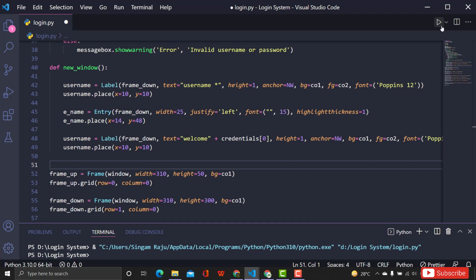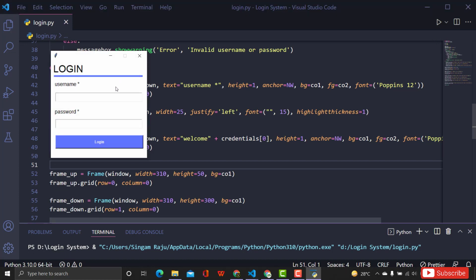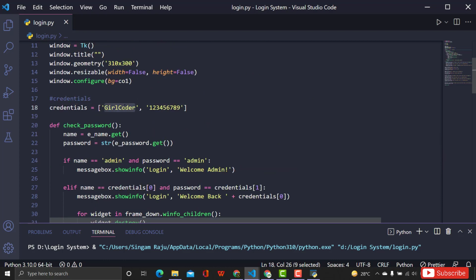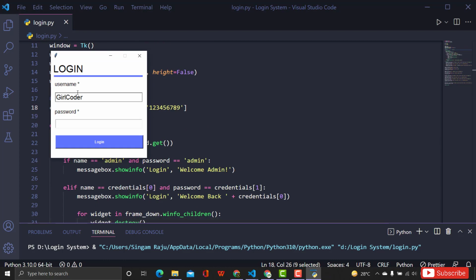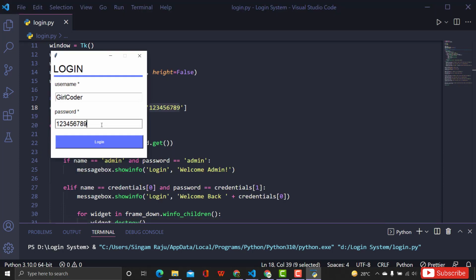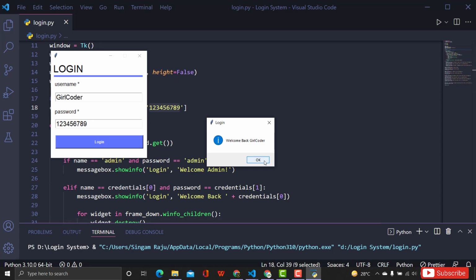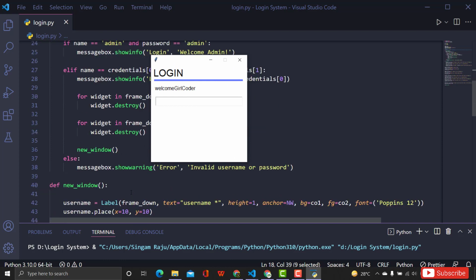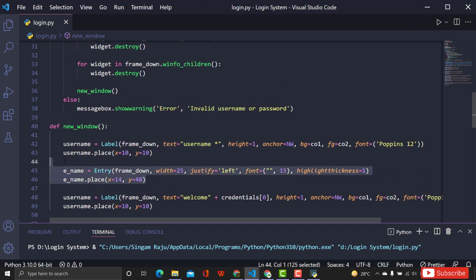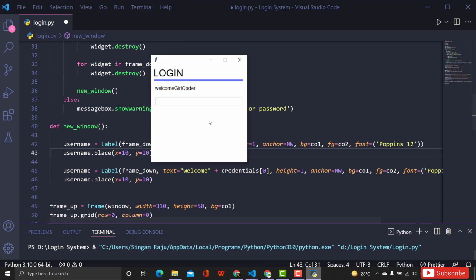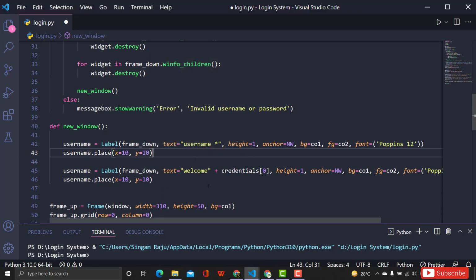If you rerun this one, just give username girl coder, password 1234567889, login, and it's gonna show welcome girl coder, but there is something missing, which is, I think here this entry, just clear this one. And yeah, that's it. Just give some space here. Let's see.